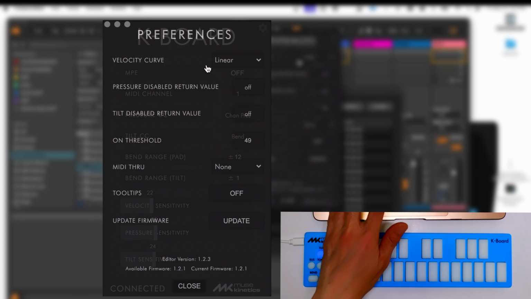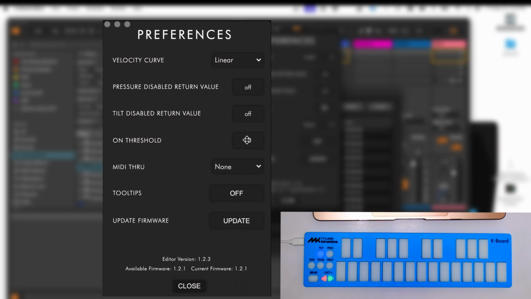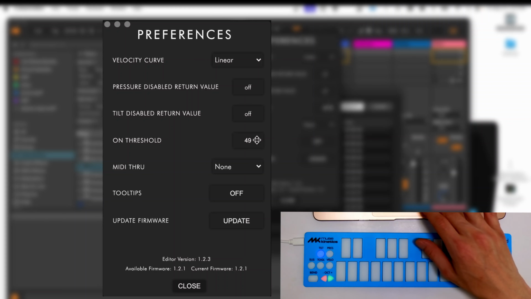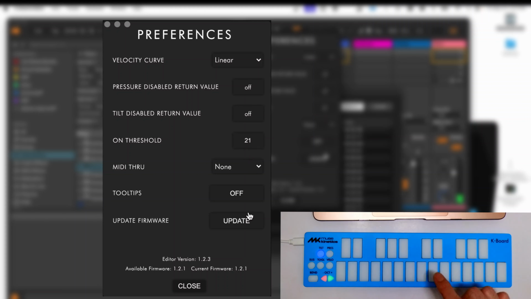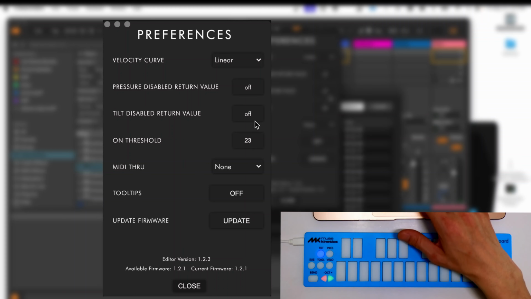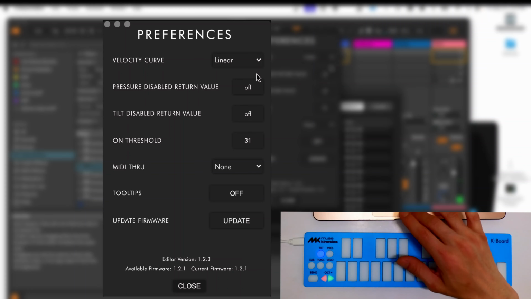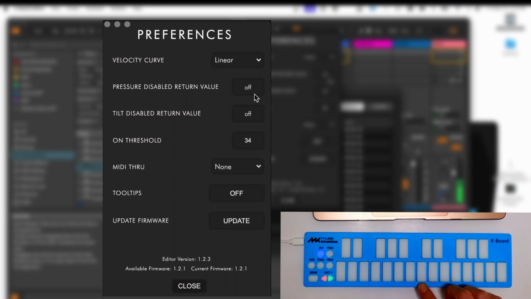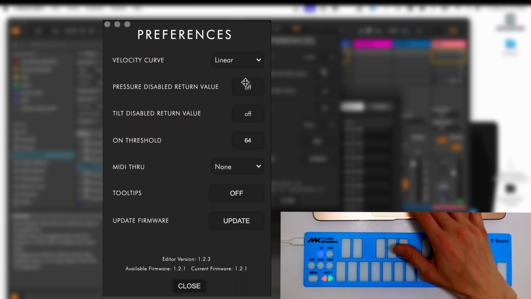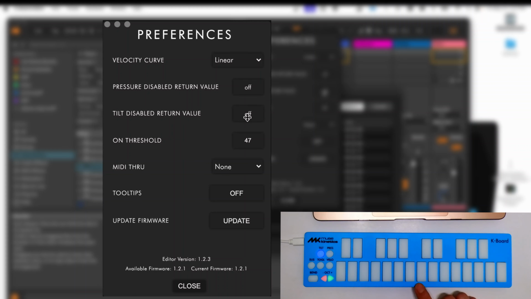But I'd imagine even if I take a look here at the on threshold, that's the amount of force necessary to trigger a note. You can experiment with that at lower values, but for me, if I go down too low, you can see that the key has the chance of misfiring or triggering on its own. I want to use the on threshold to mitigate that. I'm not getting any missed triggers. Still requires a really minimal amount of force to register a note.